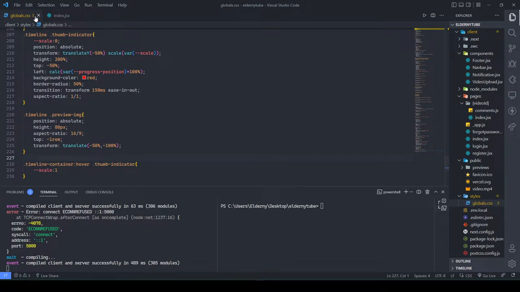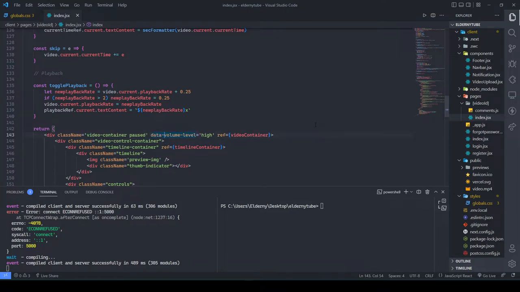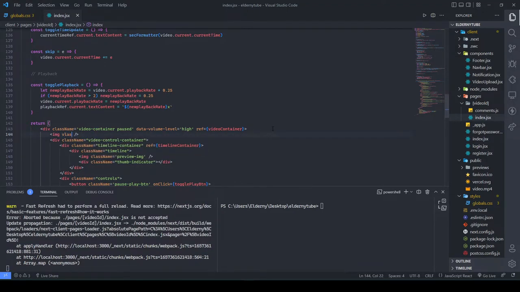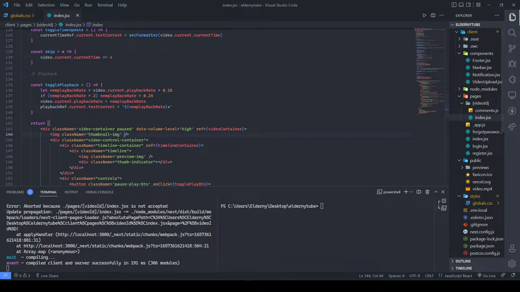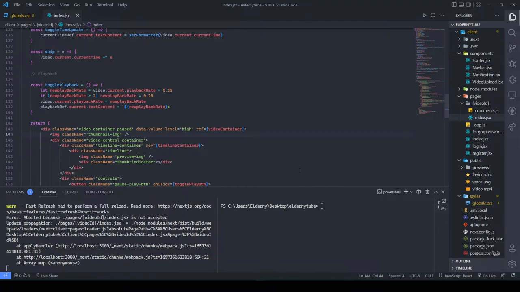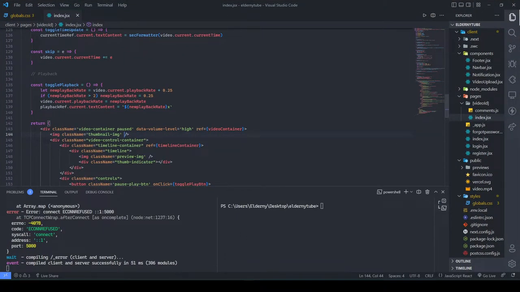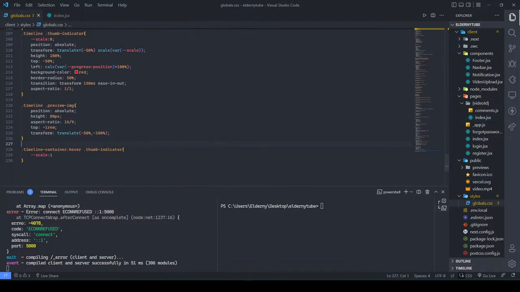Another thing to mention here: outside of this video control container, we need to add another div that's going to be actually our image, and its class name is going to be thumbnail image. So what is the thumbnail image doing? When we're going through our video, when we hold this button and move it left to right, we should see a blurred image of our actual video preview. When we release the button, the video just starts playing. Okay, so that's our thumbnail image. Now we need to set up a little bit of CSS for it here.